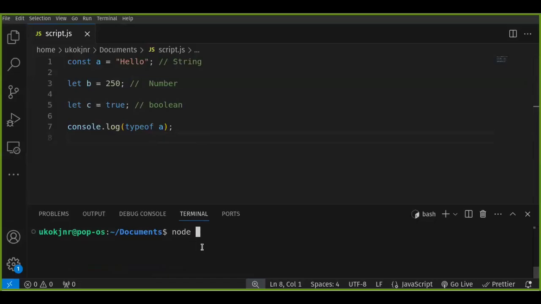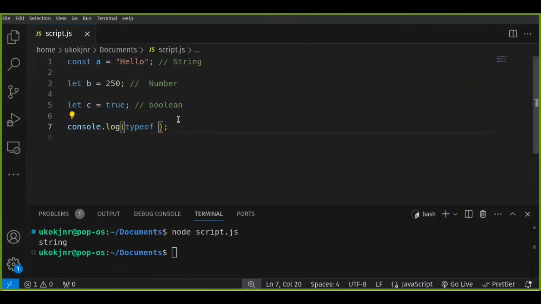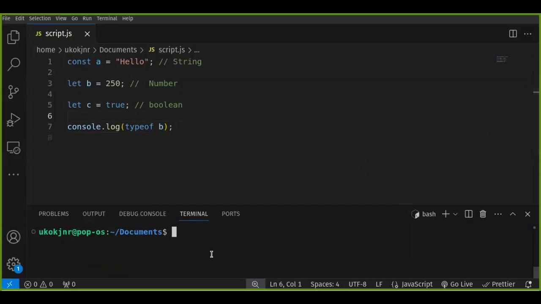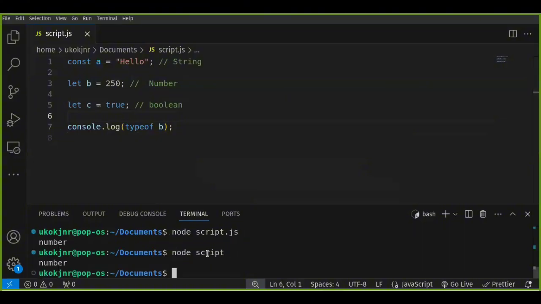Clear, then I write node scripts.js. It still shows string. If I change this to b, then I do clear and I write node scripts.js. Or even if you write node and scripts alone, it will understand, look for a JS file with the name scripts, and still execute it.